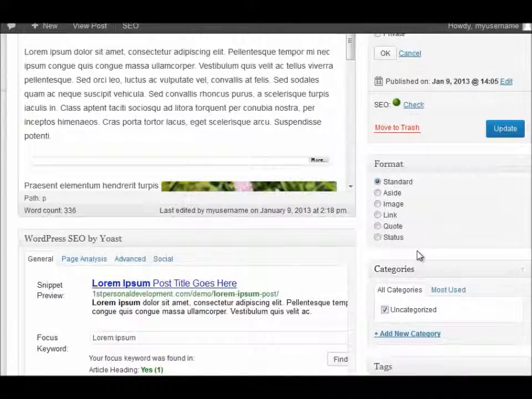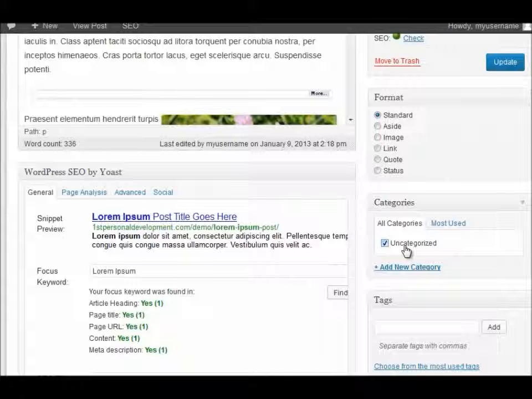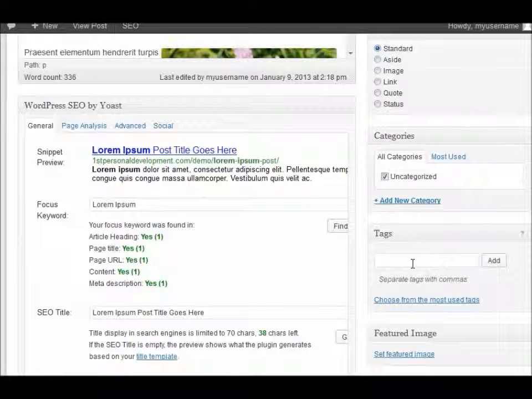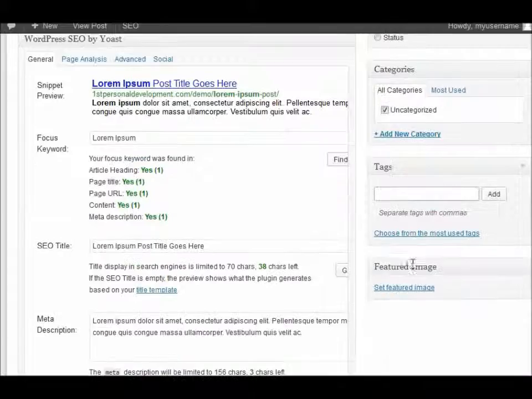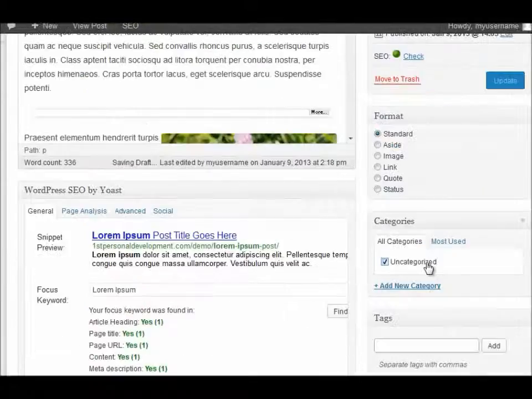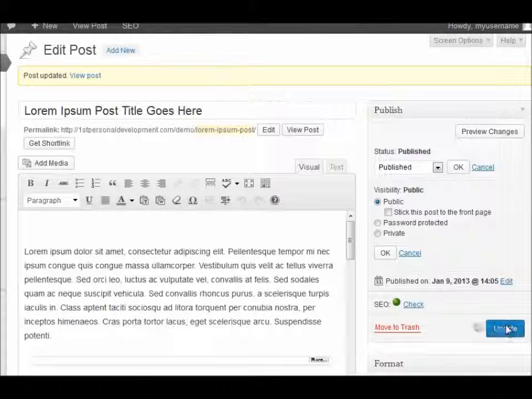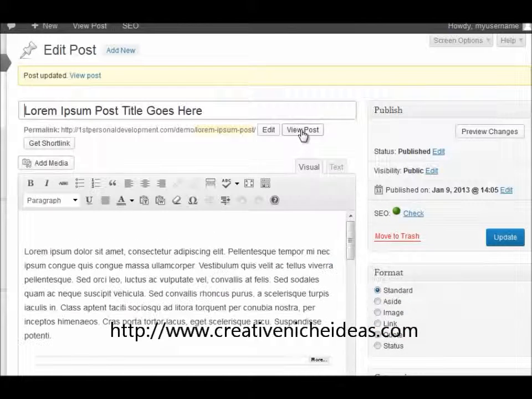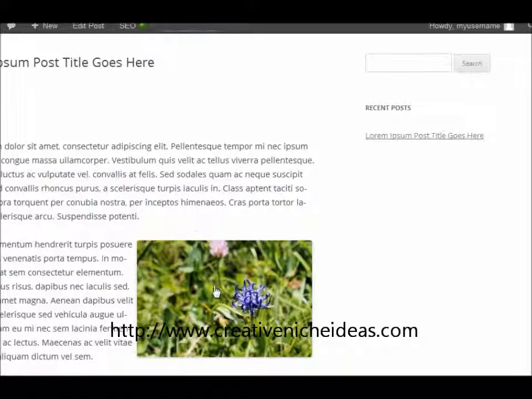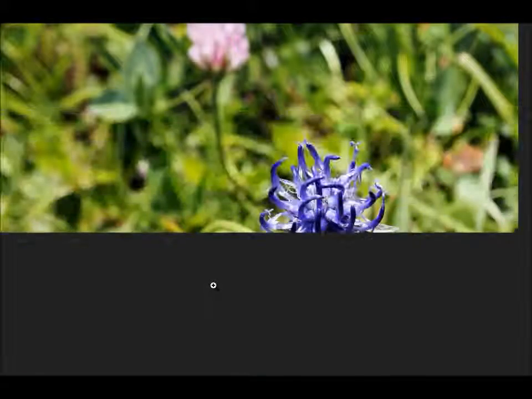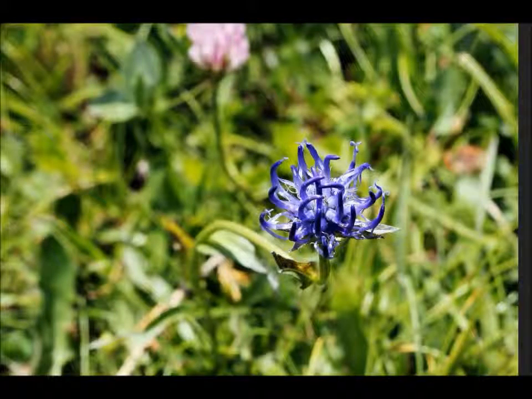Formatting, I don't do very much about. We've got a category of uncategorized, it's in that, but you can create a new category if you wanted. Tags I tend not to use. Featured image I tend not to use. So that's basically it. That's all done, and if we click view post again, you'll see that the image is in there, and clicking on the image brings up a new one of that fantastically detailed thing.